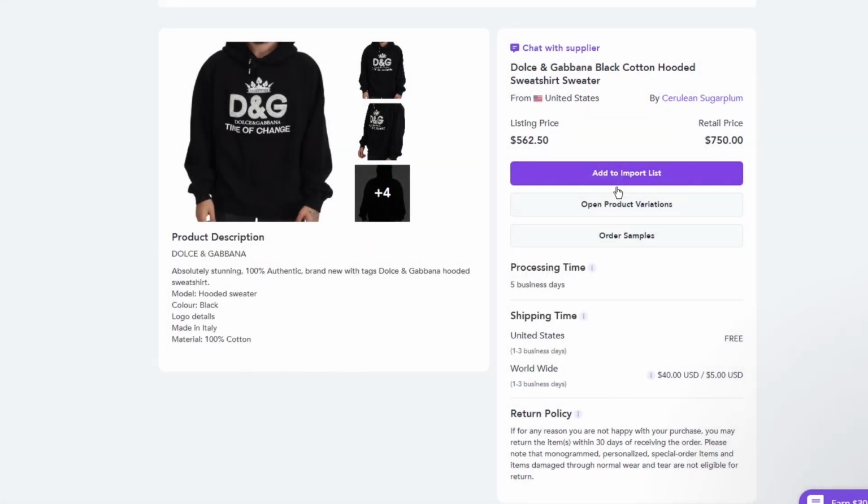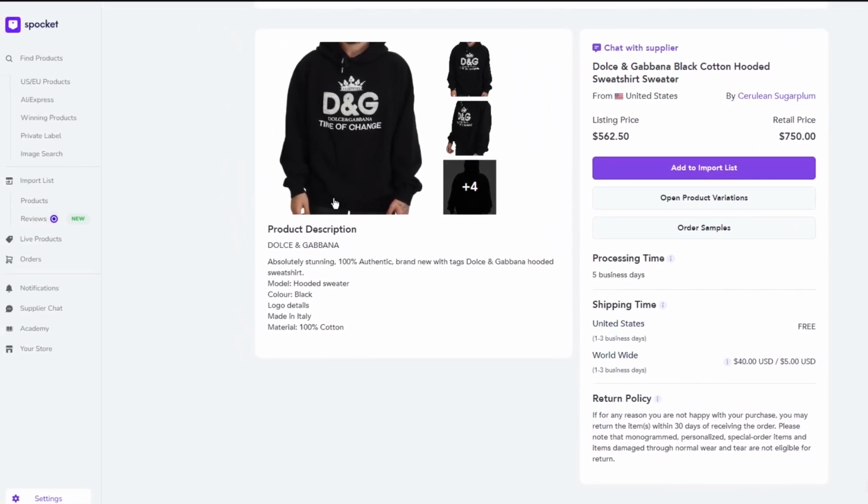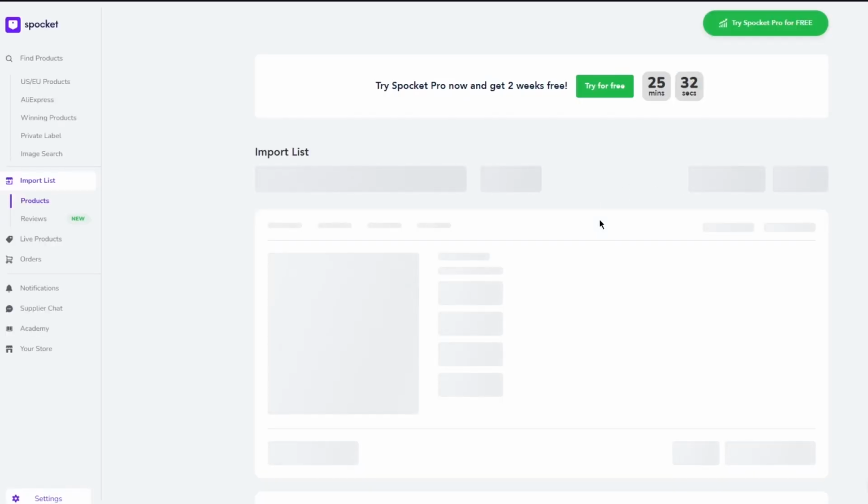You can also order samples for yourself. And you can see the United States shipping is totally free. The worldwide shipping varies depending on where you're living. But yeah, the US shipping is free, which is pretty incredible. And obviously it's real Dolce & Gabbana, pure Dolce & Gabbana made in Italy. It's really amazing stuff. Then again, as I said, you're going to go into import list, go to your products, and from there you can obviously connect your products to your store, basically drop ship them.